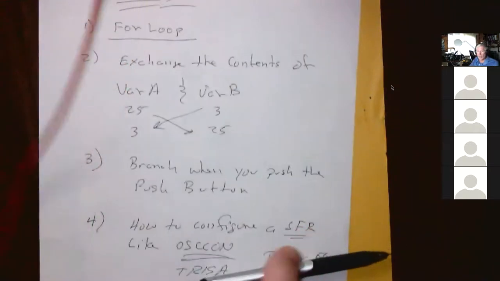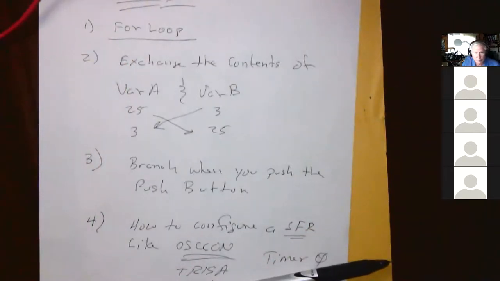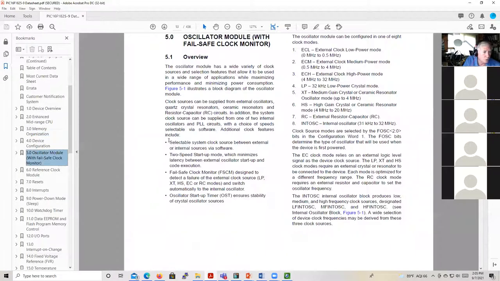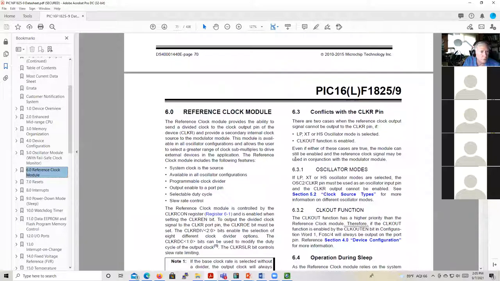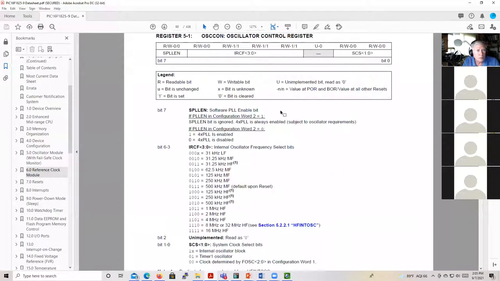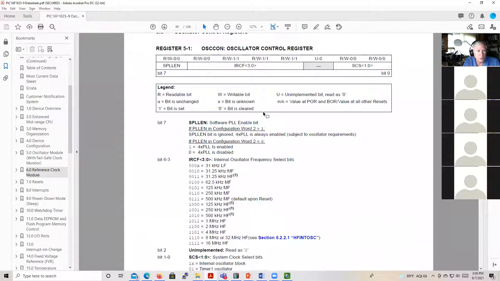And the key to that is like for OSCCON. For the OSCCON register, one of the first things we have to do is go to the oscillator control module, and actually it's easier to get up from the bottom. So here's the OSCCON. We have to go and look at this register in our data sheet and see, okay, bit 7 is SPLLEN. What is that? Software phase lock loop enable bit.